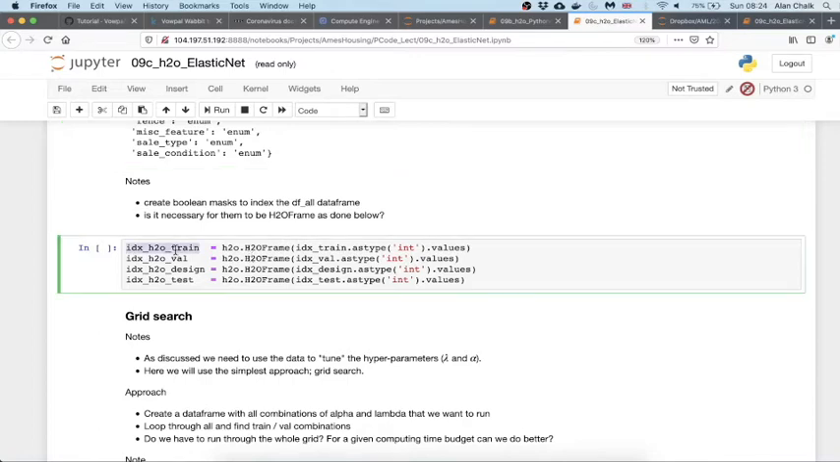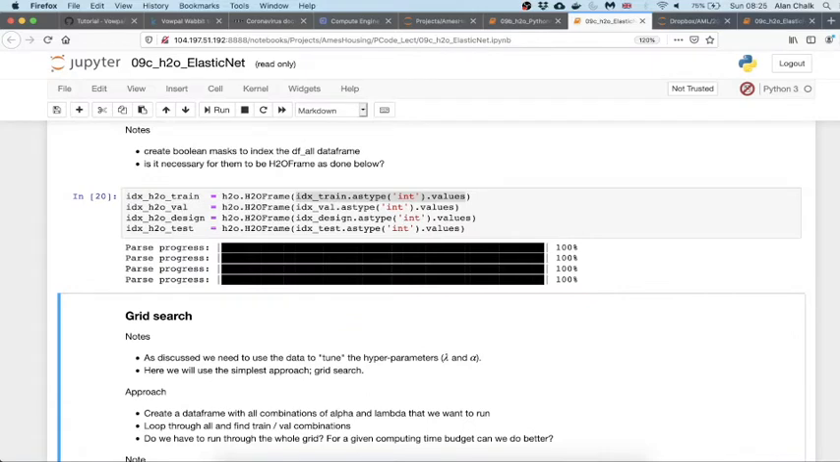Create Boolean masks to index the DFall data frame. So we're going to create these true-false indices. Is it necessary for them to be an H2O data frame as done below? Well, we are going to use these to index into a H2O frame. I actually can't remember. I've probably tried at one stage trying to index into an H2O frame using a NumPy array or something like that. I'm guessing that it didn't work, which is why I've written these as frames.